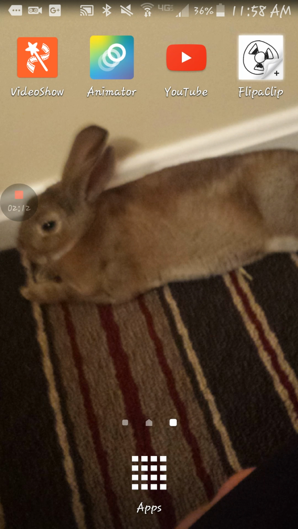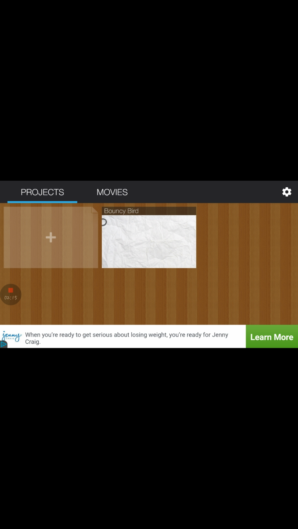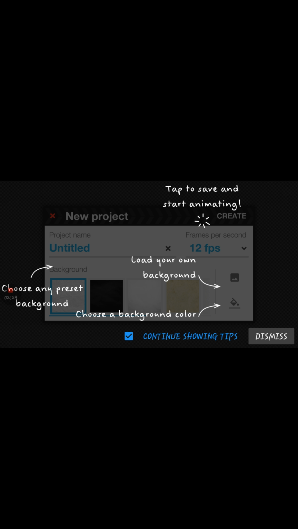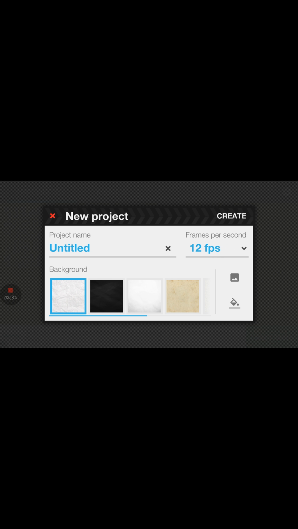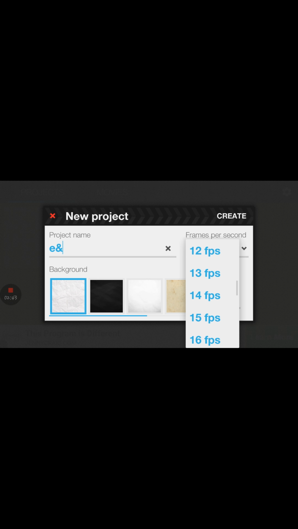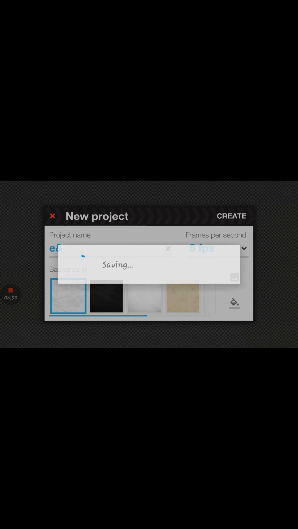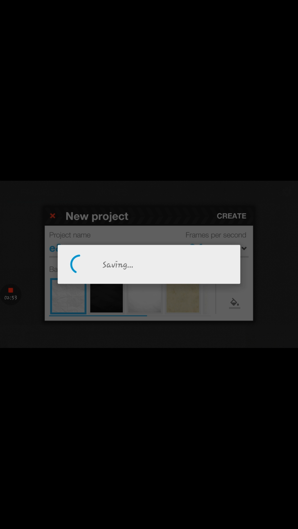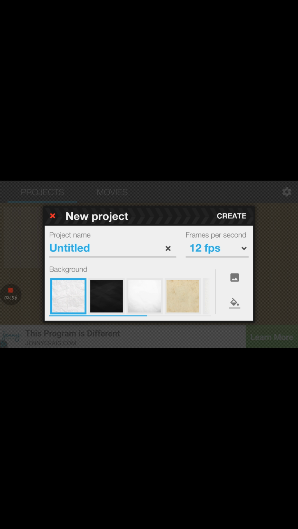Now, we're going to move on to flipaclip, which I haven't actually used yet. So we're going to go for a new movie. Okay. Dismiss. So, this is where you name your project. I'm just gonna call it A. And you can choose the different FPS. 8 FPS. That's my background. Create. Bam shakalaka. Okay, awesome. Here we go.